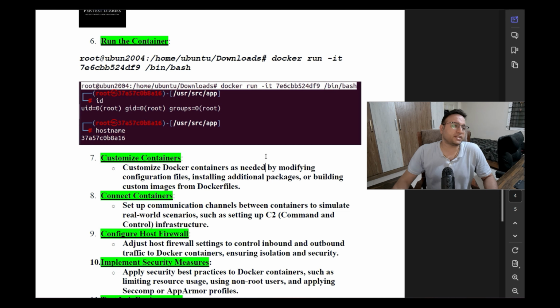Going further with that, connect the containers. As we are performing a red teaming activity, it's not like we go for directly attacking the target. So definitely we require a simulation environment, and that simulation environment we like to integrate with our Docker. Our Docker is working like an attacker machine, similar to our laptop, but now we want some simulation also.